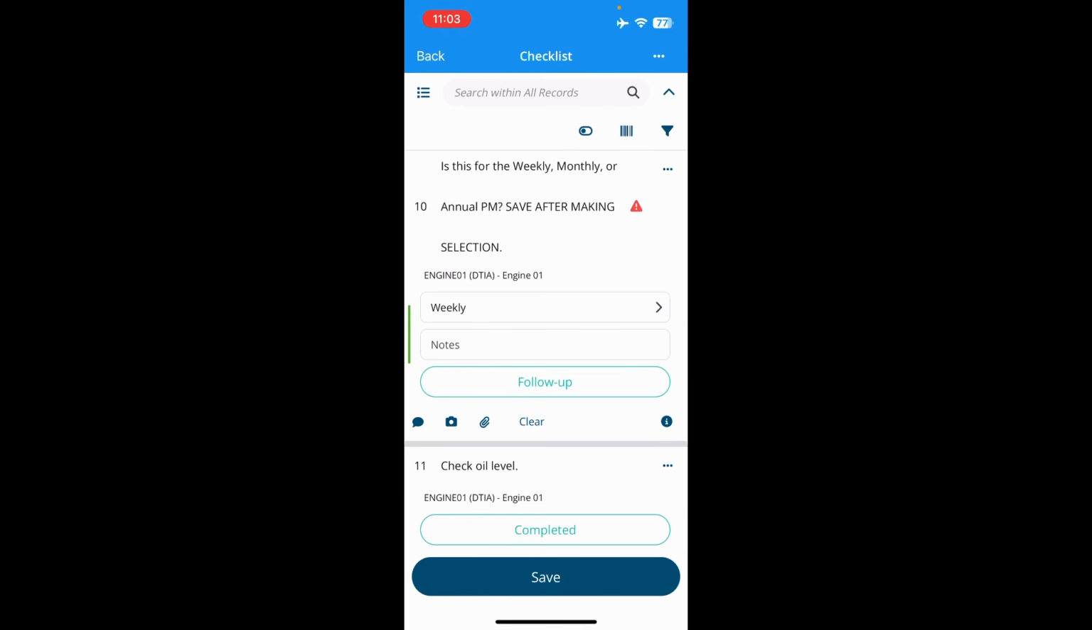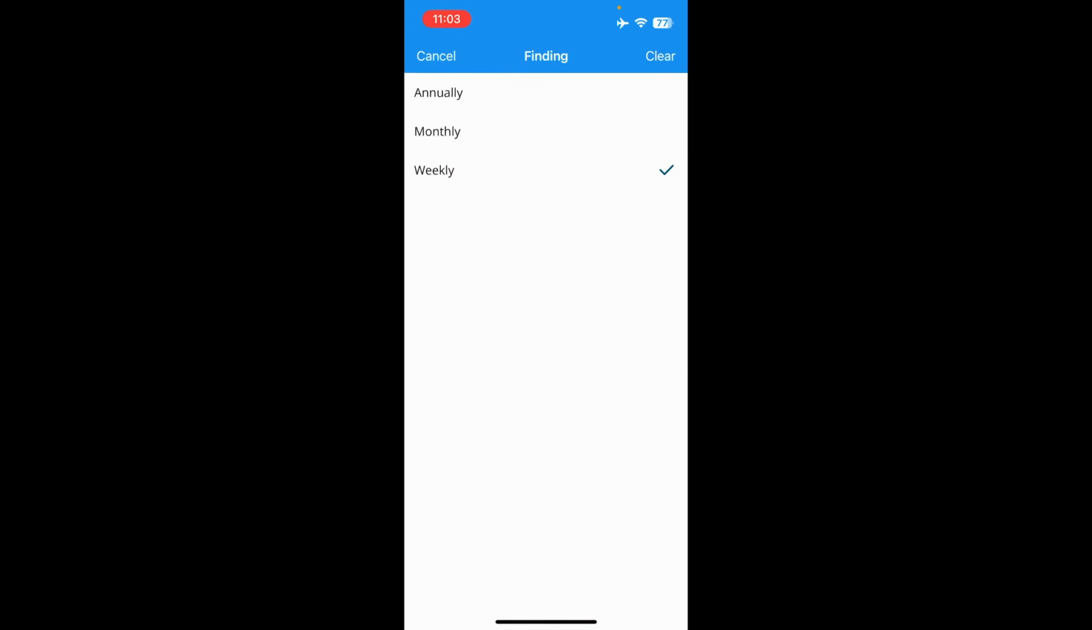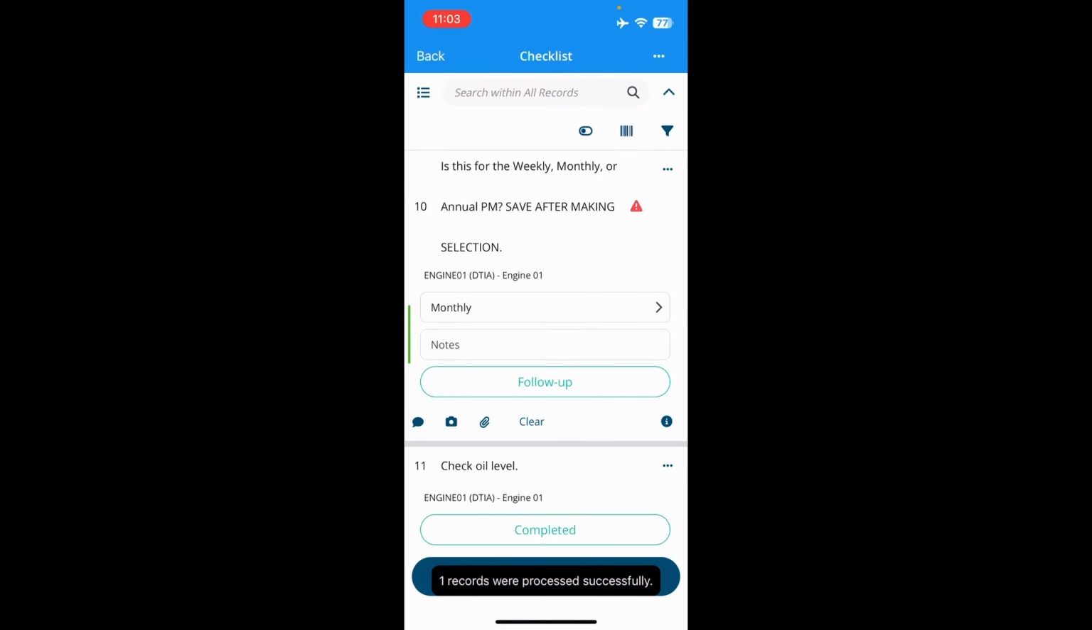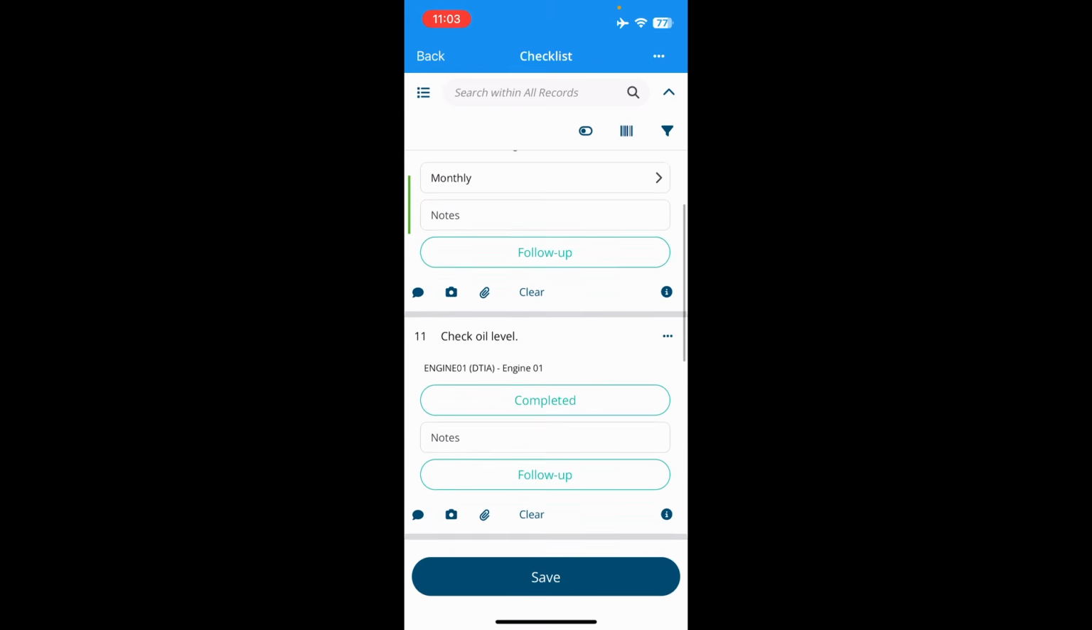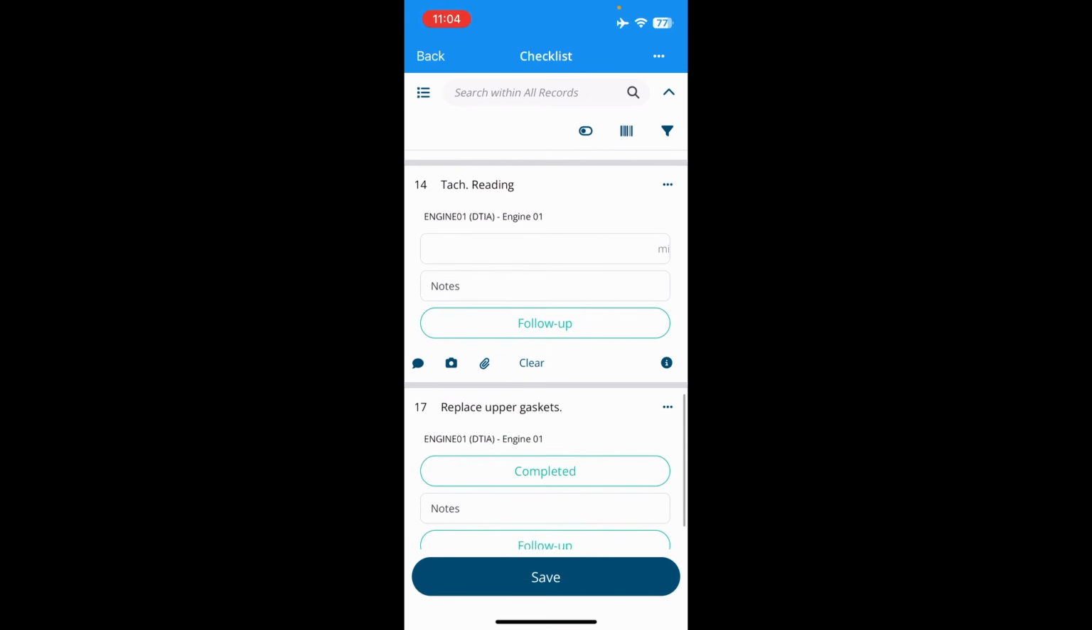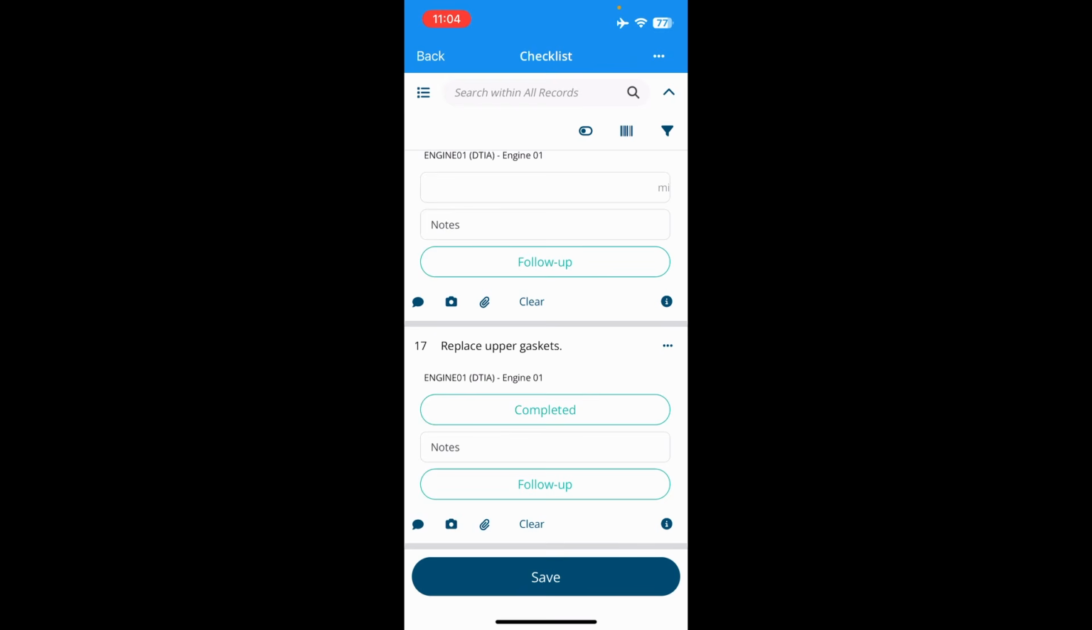Now let's say, for instance, this is a monthly PM. So I would switch this to monthly, then tap Save. For my monthly PM, I have the dynamic checklist set up to show the same 3 checklist items from my weekly, in addition to a 4th one to replace the upper gaskets. So here you can see that depending on how a user responds to a checklist item can dictate whether or not additional checklist items appear.